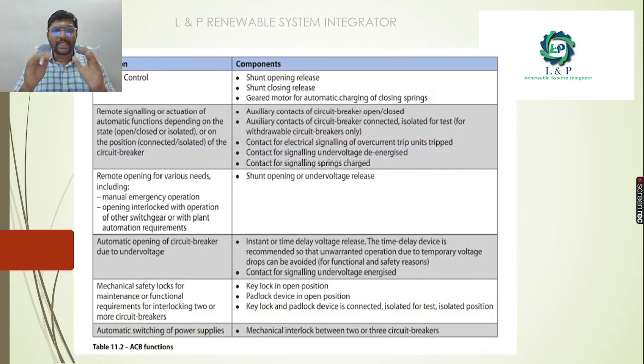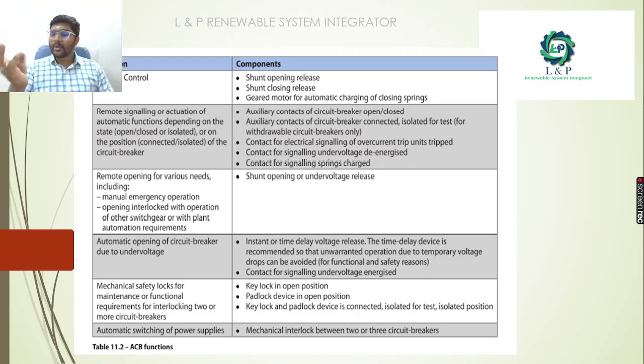As we told earlier, this air circuit breaker has so many functions, and there are certain components which play an important role in performing those functions. For example, we have a remote control function, using the shunt opening release. Using that remote control, what can we do? We can do the shunt opening release, the shunt closing release, and even the gear motor or automatic charging of the closing springs we can perform using this remote control.